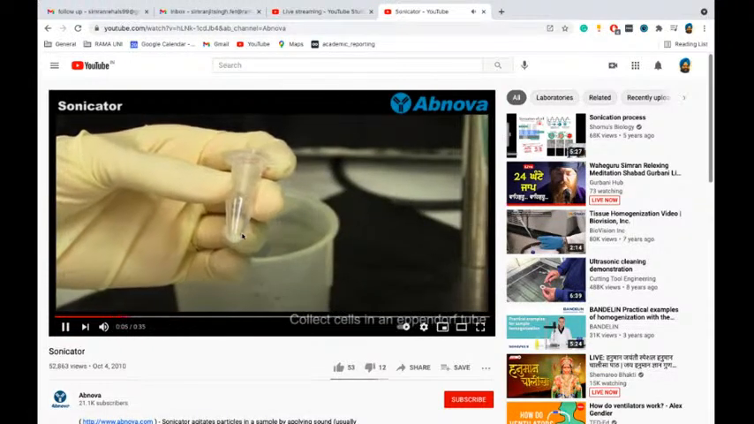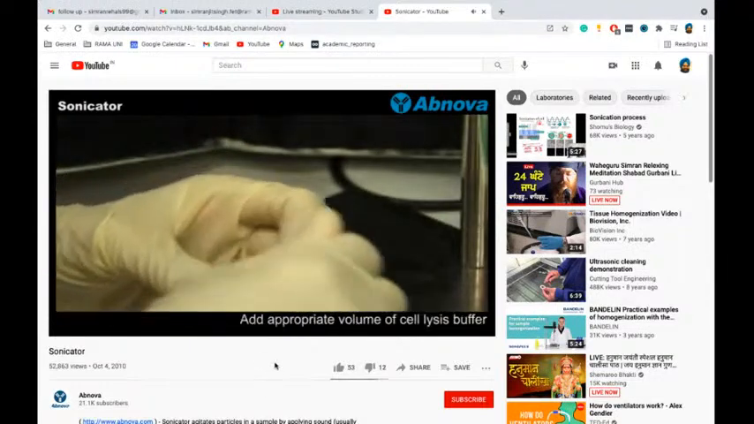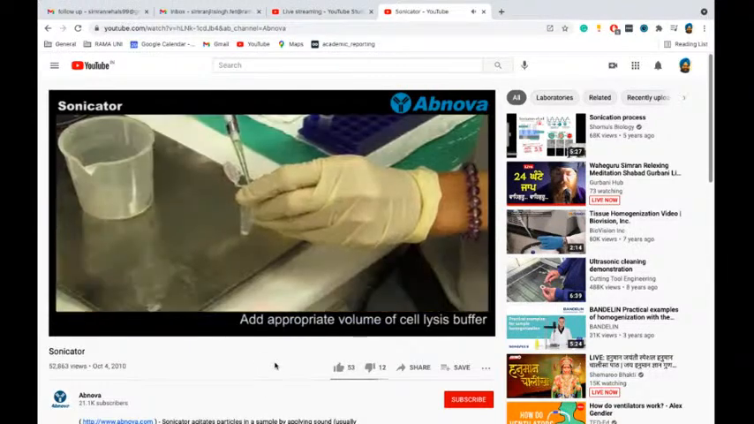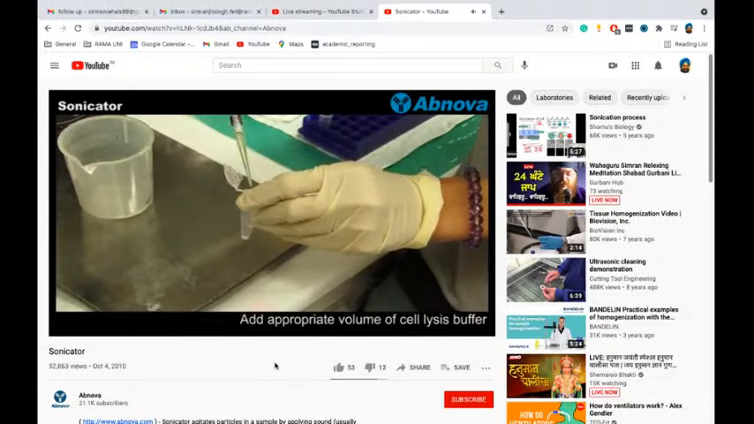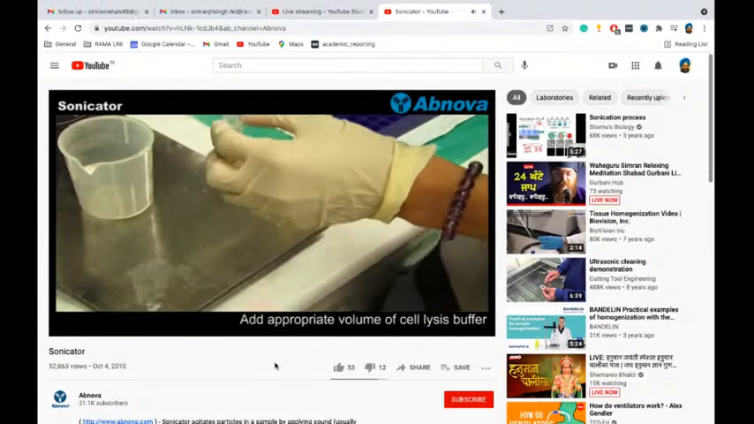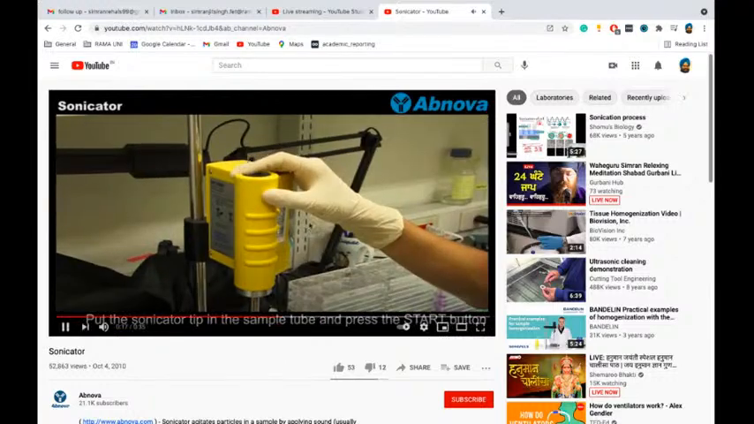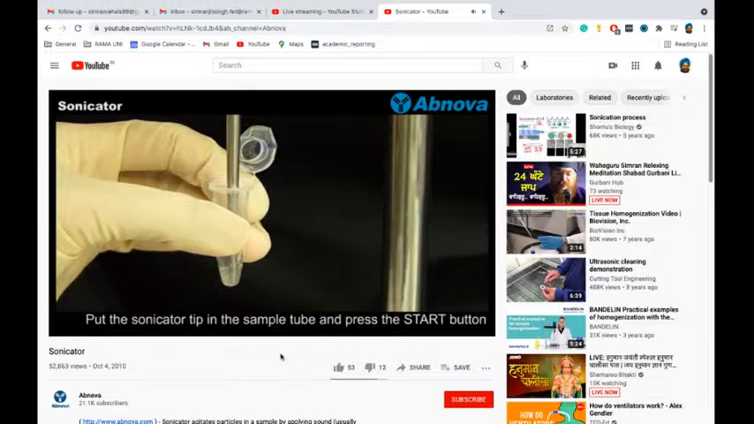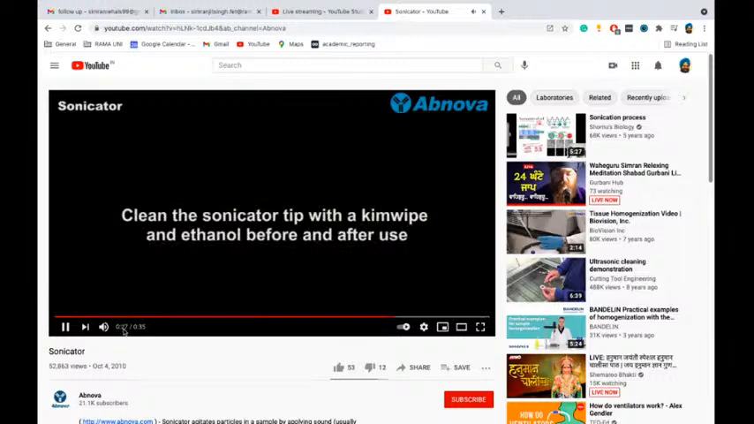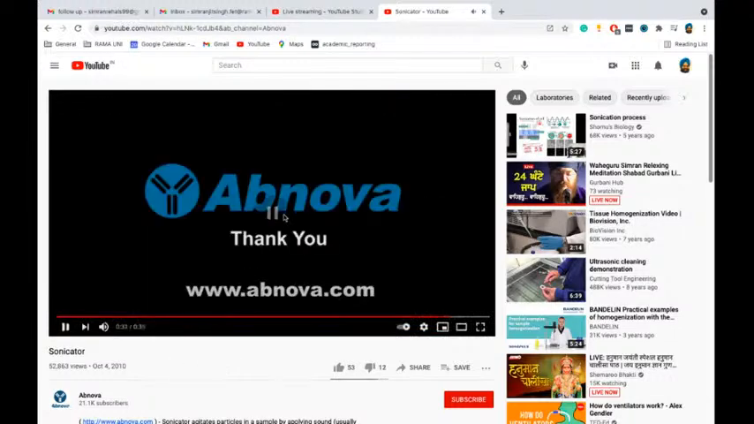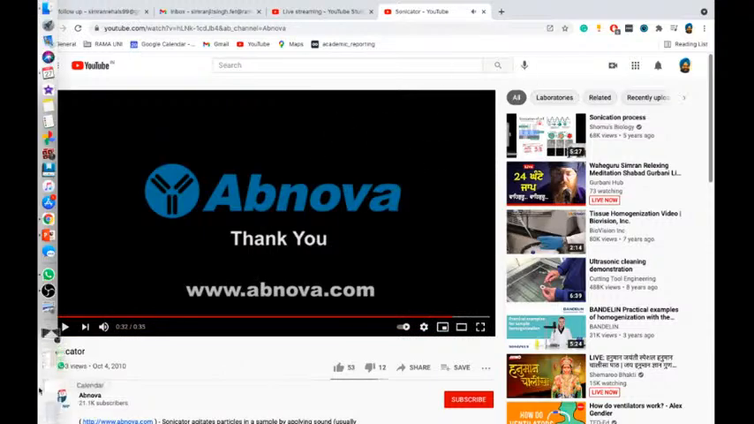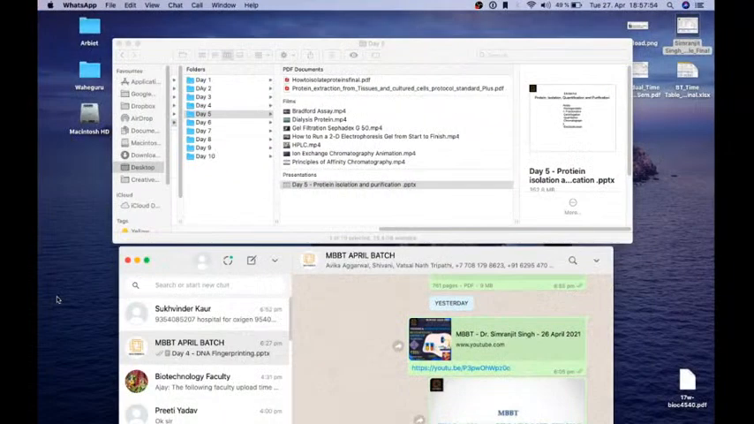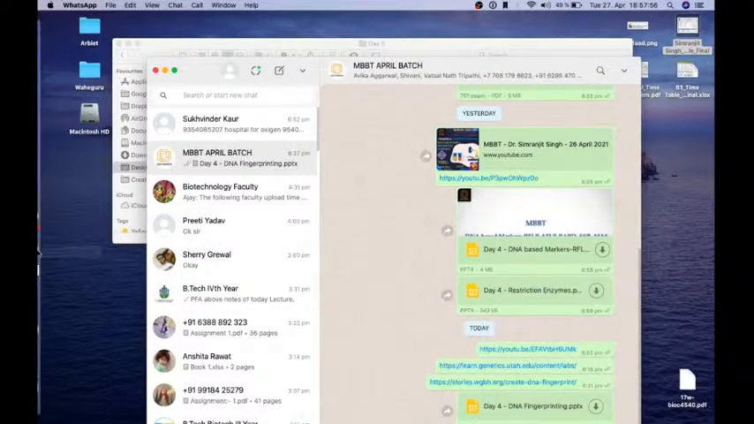So we have our cells here in the Eppendorf tube. We have to add the cell lysis buffer, which will break your cells. And this is the sonicator. We put this sample tube in and press the start button. It will create a lot of sound. Then clean it with ethanol, and that's it. So mainly with the help of sound, a high frequency wave, we can finish this up.